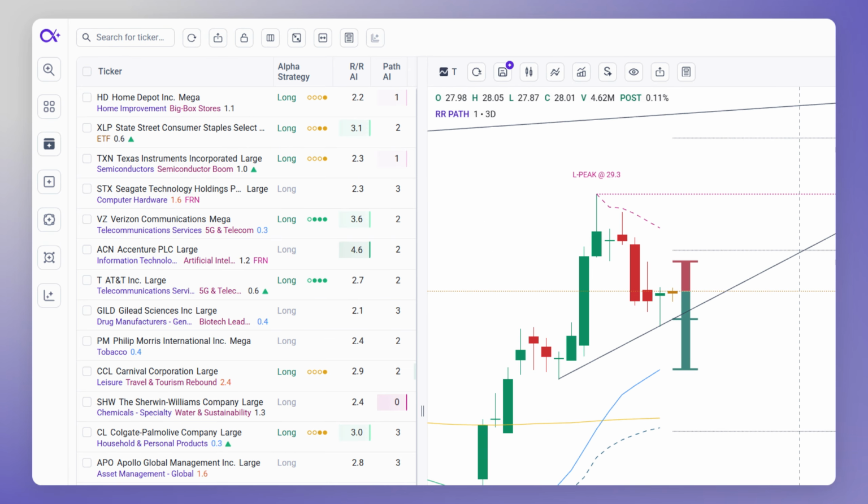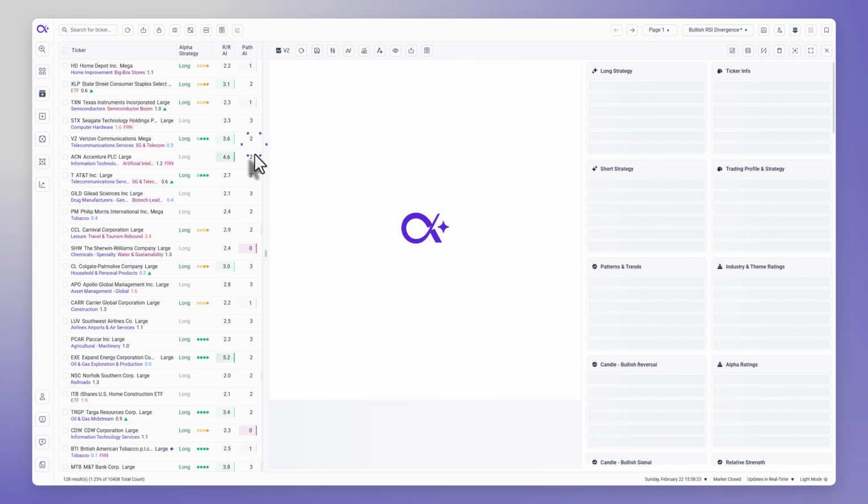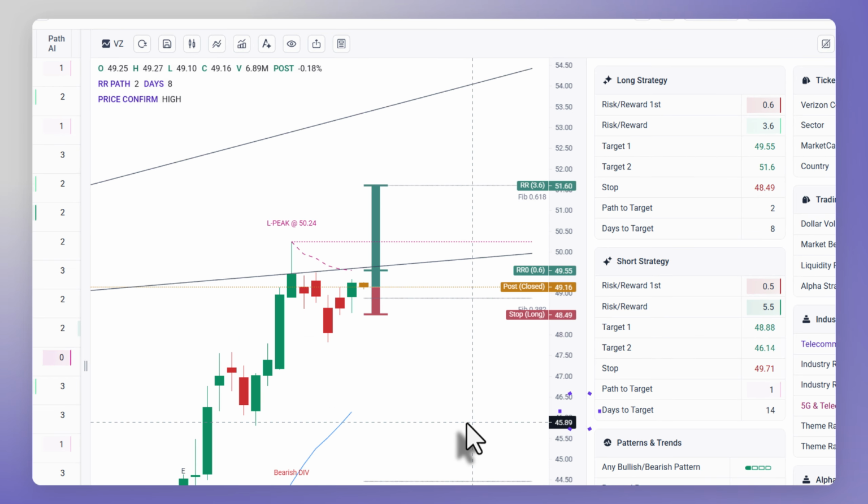Here's another example. VZ also has a long bias and a path of 2. At first glance, you might count 3 resistance areas: the IV WAP from the latest confirmed peak, the trend line, and the last peak price.